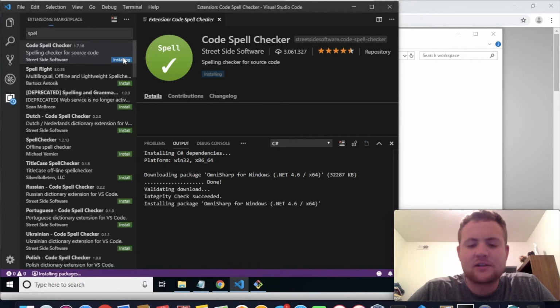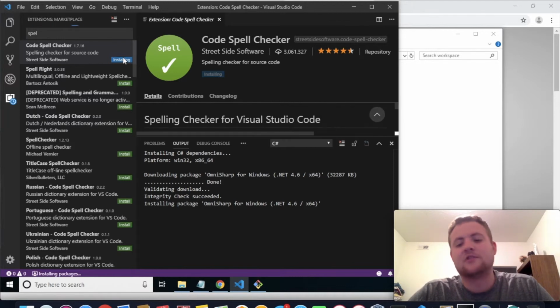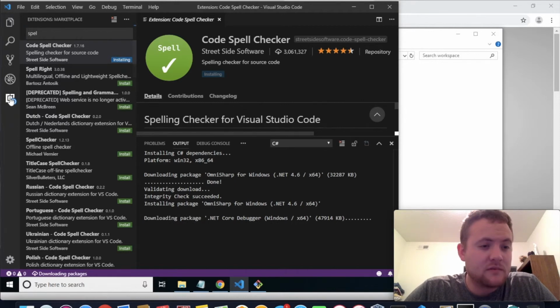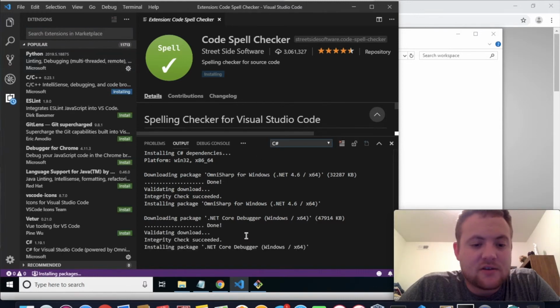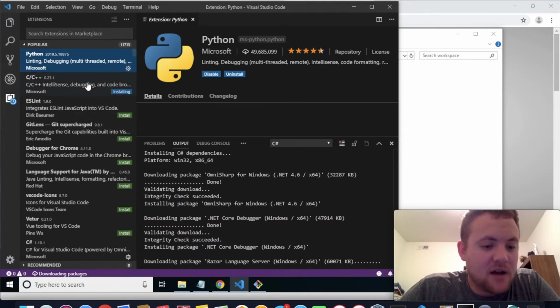So basically, it helps you with spelling and recognizes if things are spelled wrong. The only downside is sometimes it messes when you're talking about variable names. We'll get more into that a little bit later. It actually just sometimes flags things that are spelled incorrectly when you're meaning them to be that way. So we'll go back to the extensions. So that's just installing C# right now. Everything installed. Python looks like it's installed. It's installing C++.